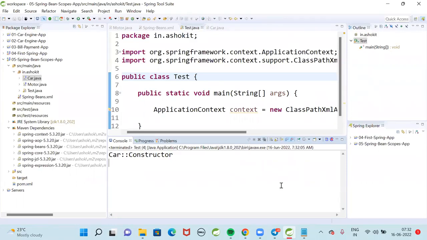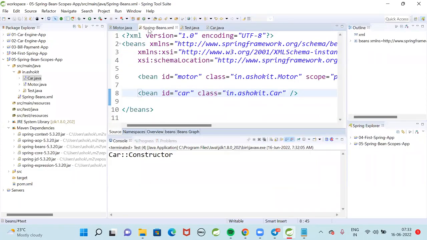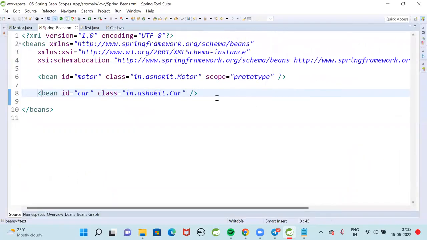Is it creating an object for all the classes, or is it not creating an object for all the classes? Why is it creating an object for only one class? Scope, scope, prototype. If the bean scope is a prototype, then only when you call getBean will it create the object. If the bean scope is a singleton, by default the object will be created when the IOC container starts.